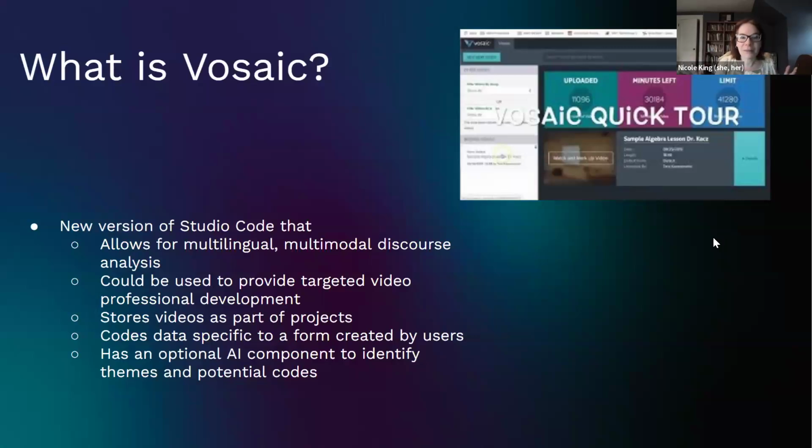Okay, so we are talking all about what is Vosaic. I'm curious, go ahead in the chat and mention if you've used Vosaic or its predecessor, Studio Code. So that's how I became familiar with Vosaic. I used Studio Code for part of my dissertation data analysis, and it allows for multimodal discourse analysis, the ways in which you can look and see how people are expressing their performed identities, their power relations, their language ideologies, all communicated both multimodally and across different named languages.